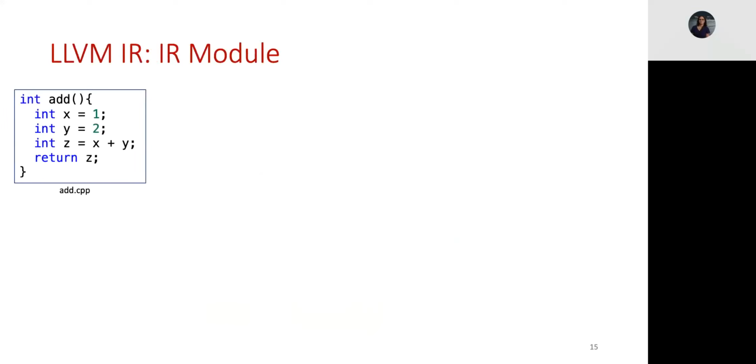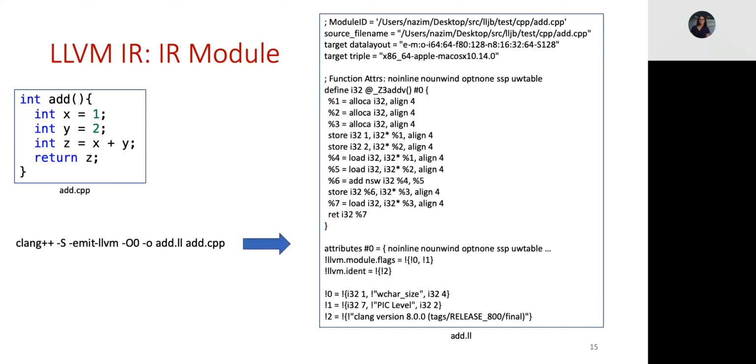So now that we have some understanding of the SSA form, we can look at some actual LLVM IR. This is a very simple C++ program. We're just trying to do some additions, and I'm using this example because it's simple and hopefully easier to understand as well. In order to generate the IR for that, we use Clang++ as the front end, and we instruct it to emit LLVM IR, and we generate add.ll.